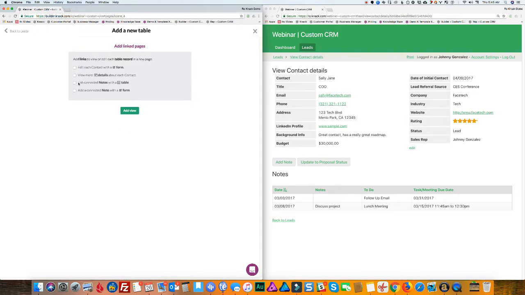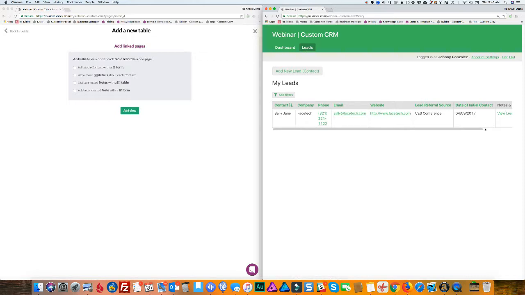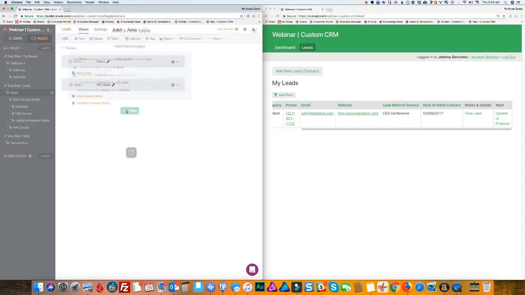And we now want to see a couple of links. So if I head back over here to my leads page, I want to see a link to view details about the contact, and I want to have another link to update it. So I want to update it to a proposal. So I'm going to use two links. I'm going to use one to view more details about that contact, and I'm also going to add a link that allows me to edit this form as well. So I'm going to go ahead and add those to my view.